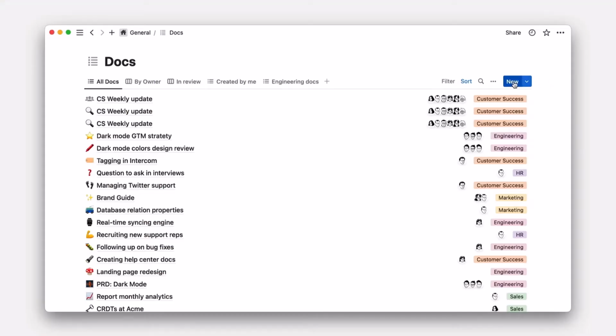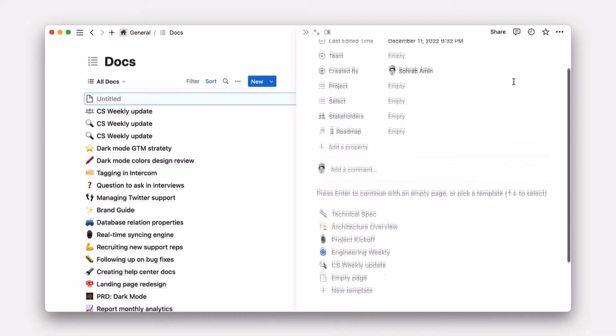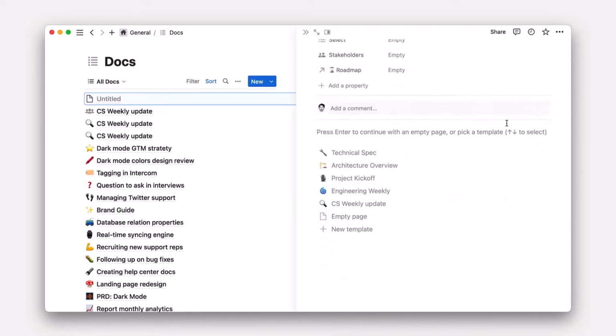Let's zoom into the example of docs. With a traditional word processor, you're always starting with a blank document and creating structure as you go. Typically, this means that no two documents look or feel the same. When you go and create a new document in a database in Notion, you're prompted to choose from a set of templates set up by your administrators or your peers. You can set these up yourself too, but we'll get to that later.